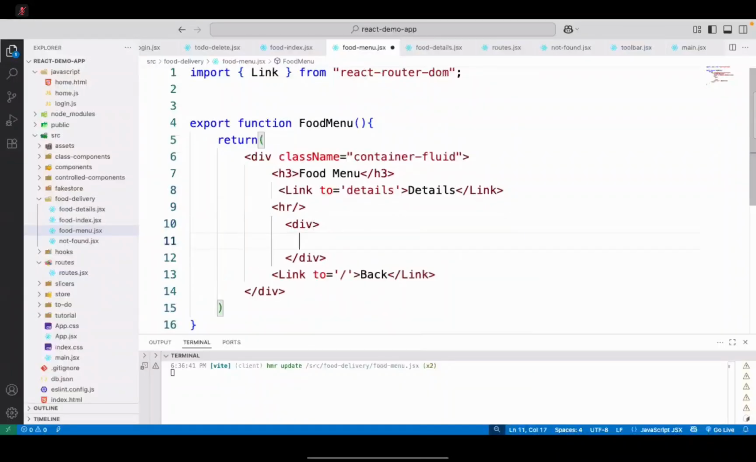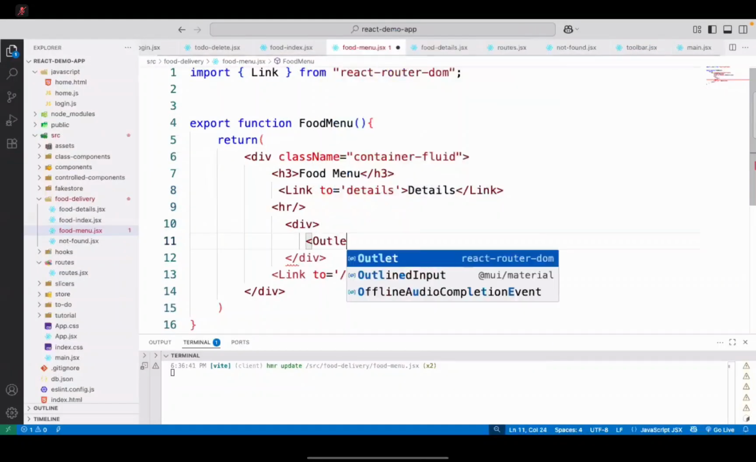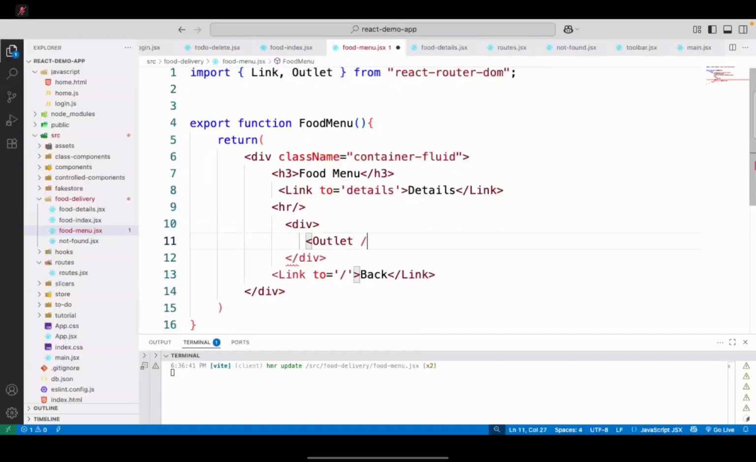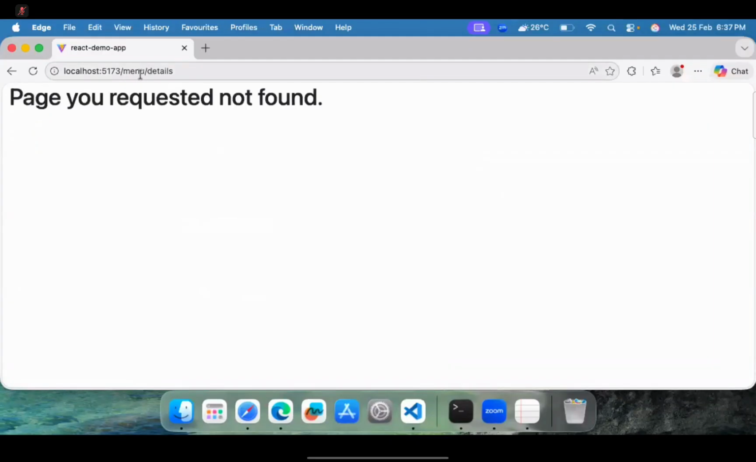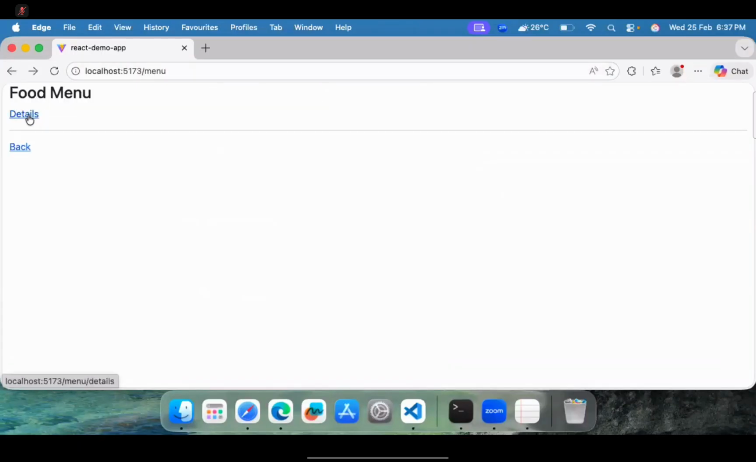Then what do we do to print the details? We need an outlet now. This is a child route, right? That means when I click on details, it should get the details. But actually in menu, details is not there. In menu, details is not there.